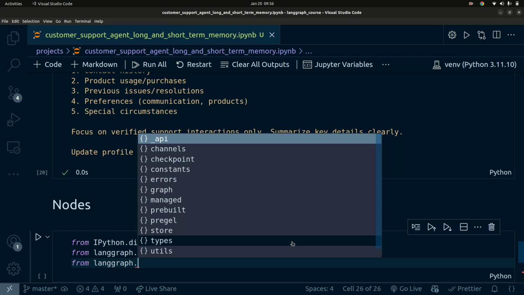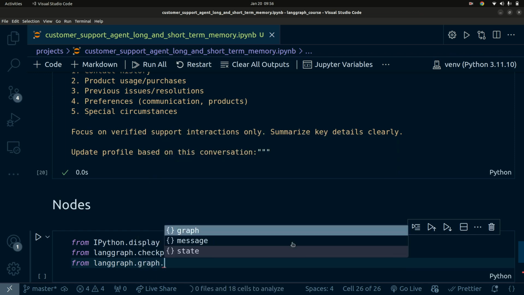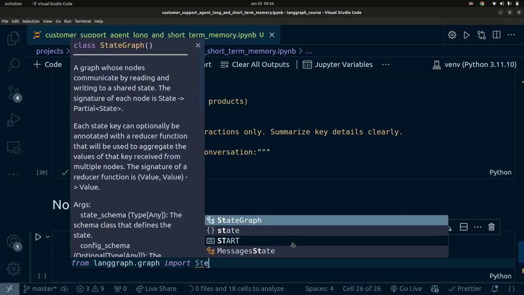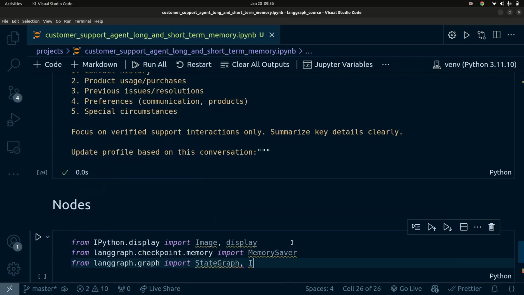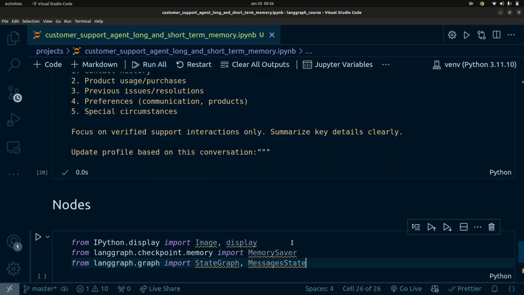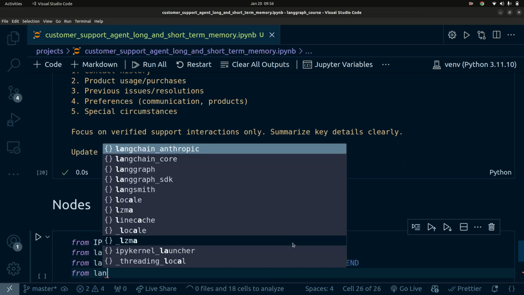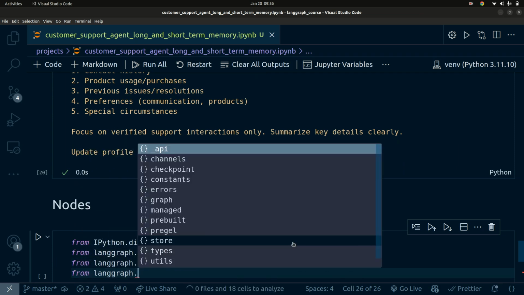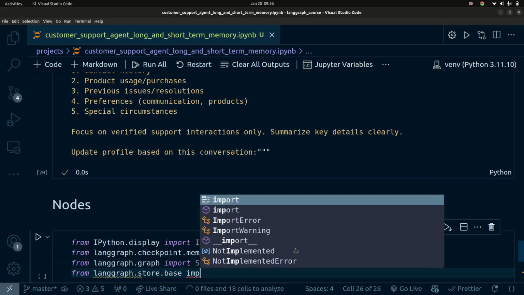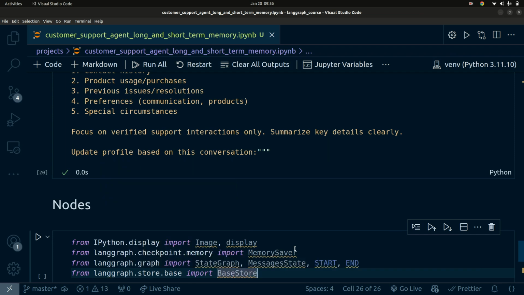Once I look at that, you're going to say from LangGraph.graph, import StateGraph, and import MessagesState. You're also going to import START and also import END. Then let's say from LangGraph.store.base, I'm going to import BaseStore right there.